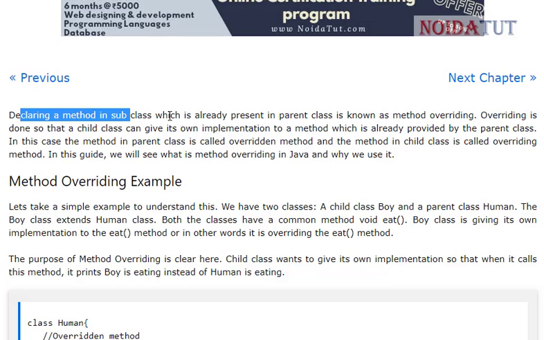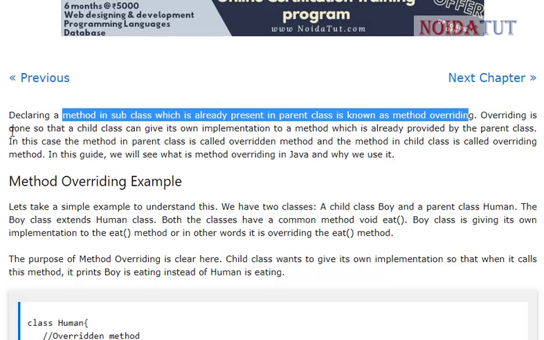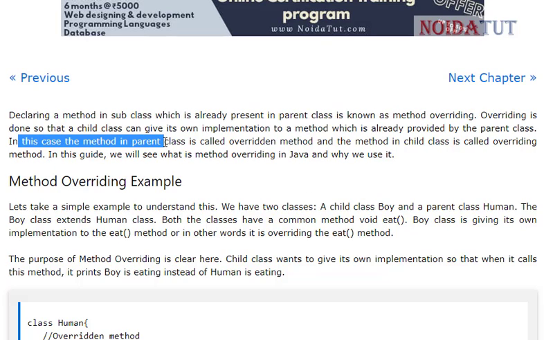Declaring a method in a subclass which is already present in the parent class is known as method overriding. Overriding is done so that a child class can give its own implementation to a method which is already provided by the parent class. In this case, the method in the parent class is called the overridden method, and the method in the child class is called the overriding method.